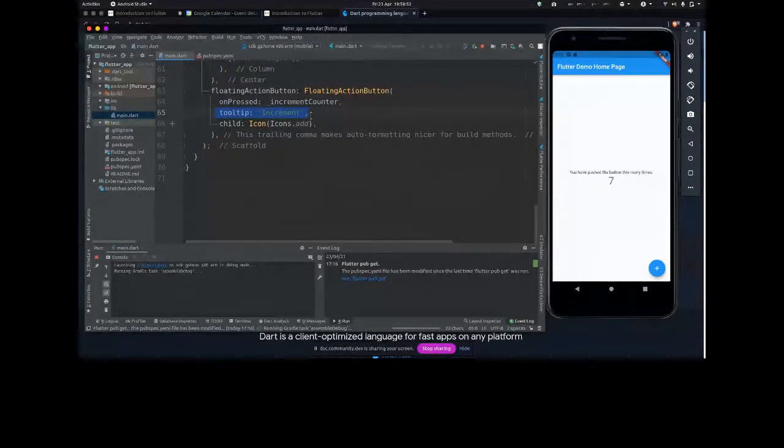This tooltip here just helps you. You don't see it on your phone or device, but if you press and hold the button, that's when you see it. I don't know if I can try on my emulator. Yeah, there. If you press and hold, then it shows you that tooltip. It just shows you what that widget does. The button itself then has a child. The child now is right here, that plus icon. And that's where you are adding icons.